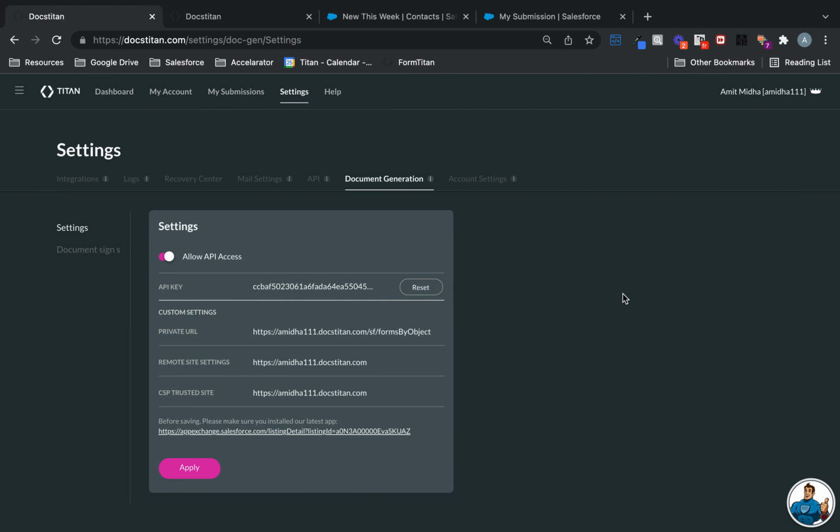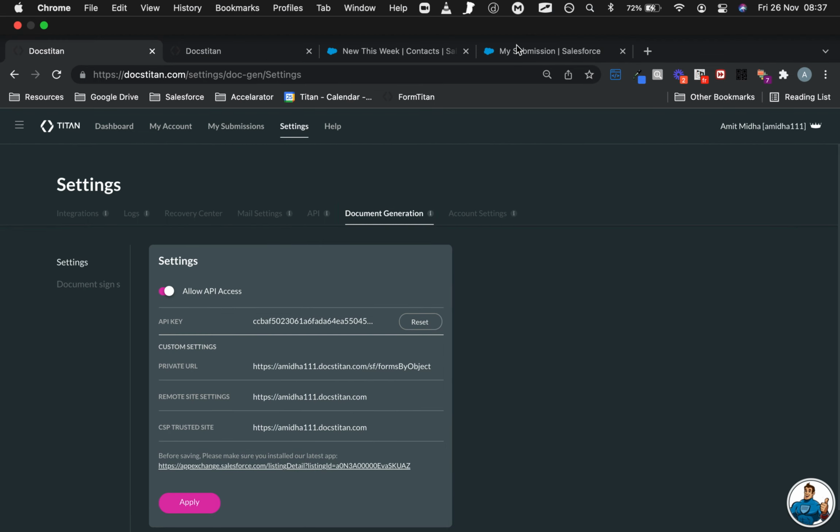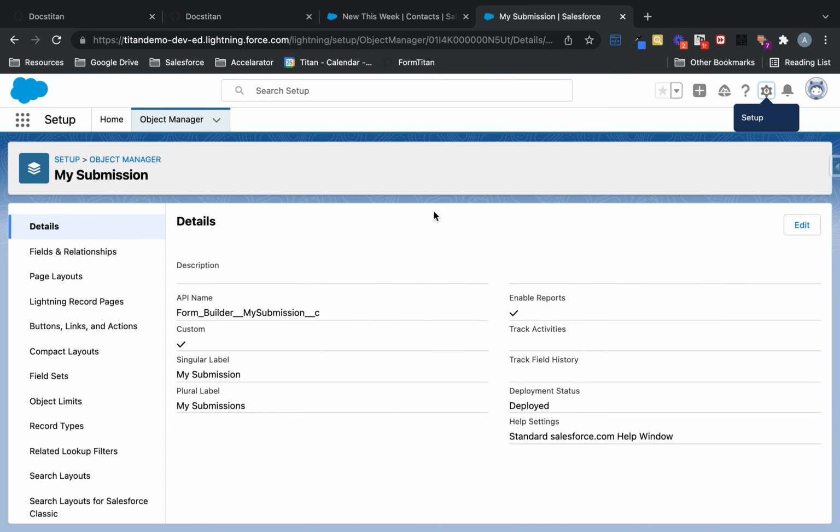Step one, you must install our package. Go to Settings, Document Generation, and then click on the AppExchange URL to download the latest version of our package. It's very important. Without it, you will not be able to use this functionality, because once you've installed it, it will give you this object called submissions. This is what you're really going for at the end of the day.